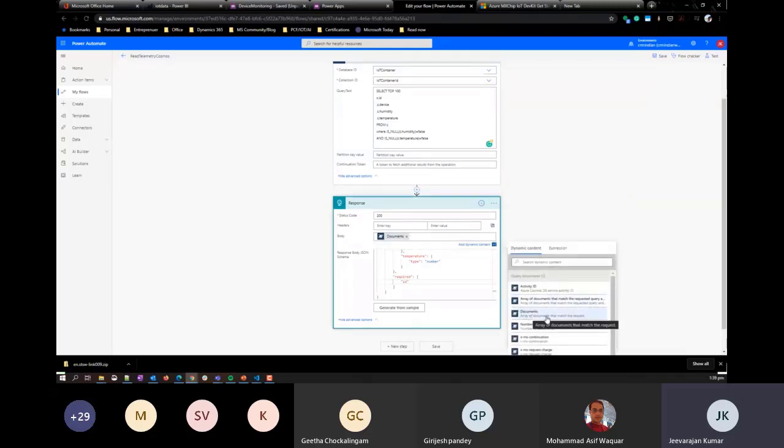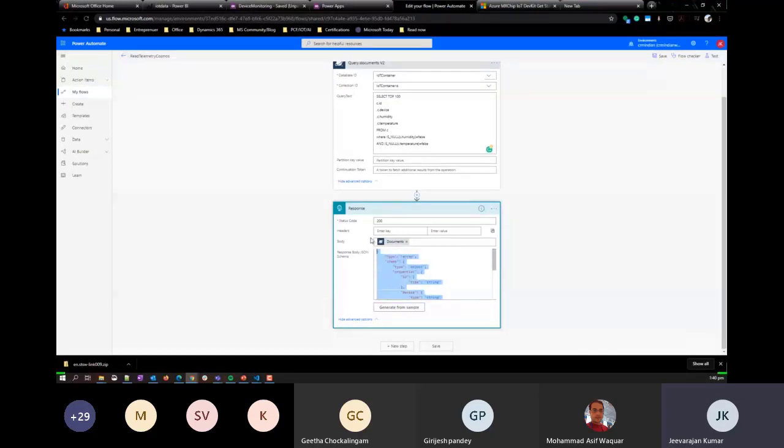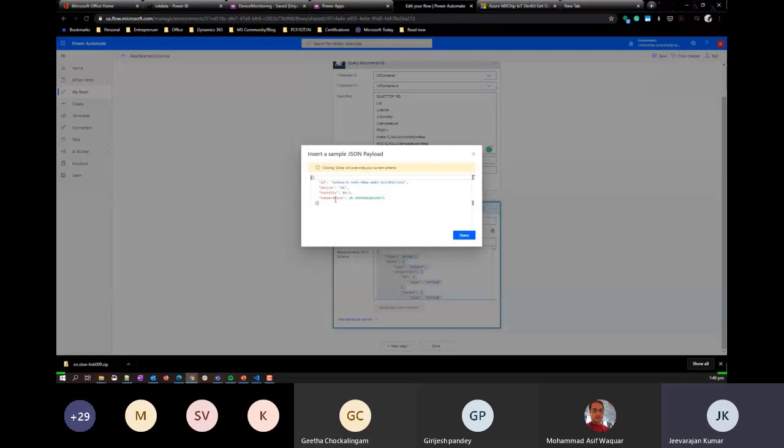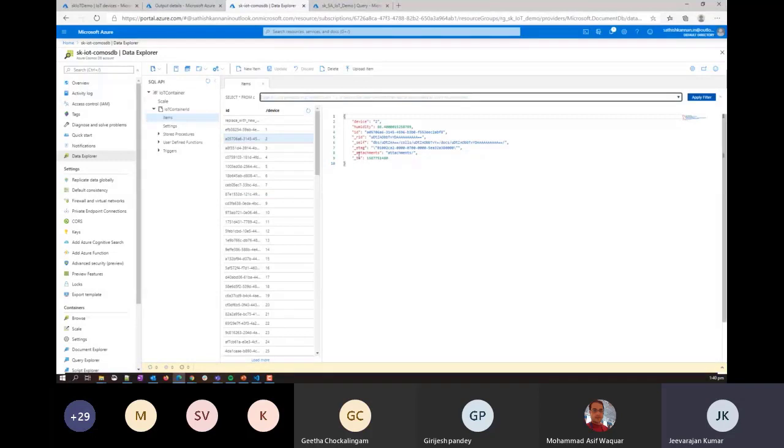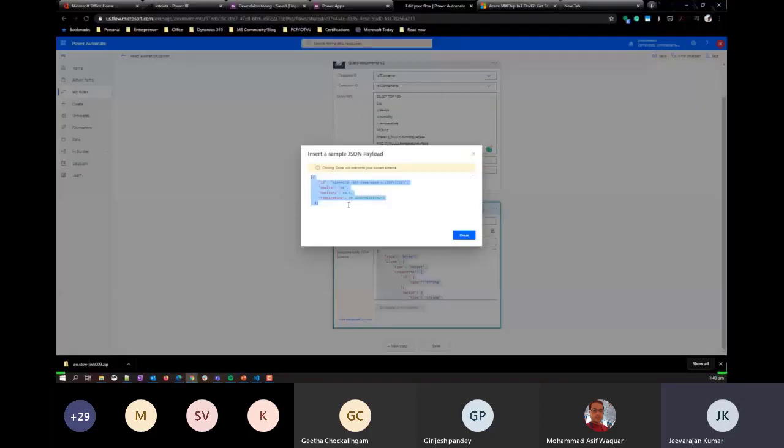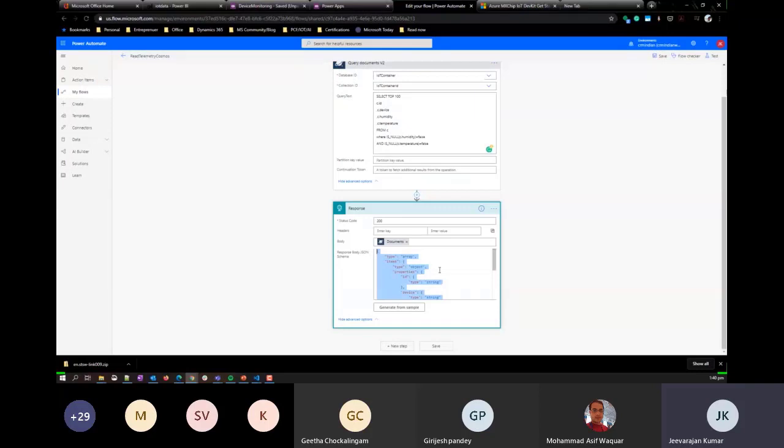As you know, in Cosmos DB things are stored as documents, so the body is going to be documents. The last thing you do is let the system know what the schema of the JSON is, so the flow can understand it. For that, you can use this button and take one of the sample JSONs that you get from the Cosmos DB. You copy and paste it here, and then you select done. It will automatically create the schema definition for you.